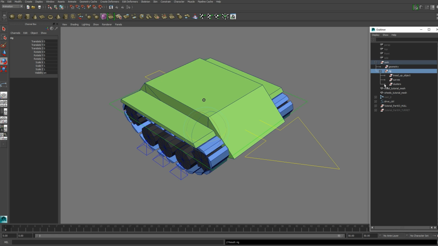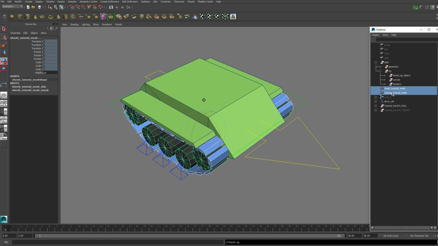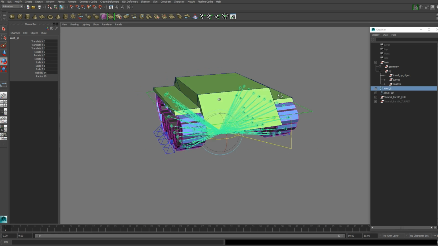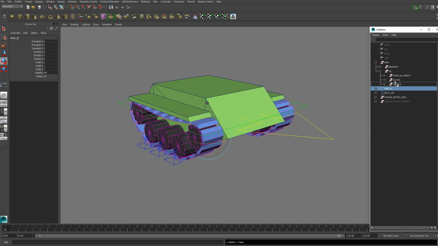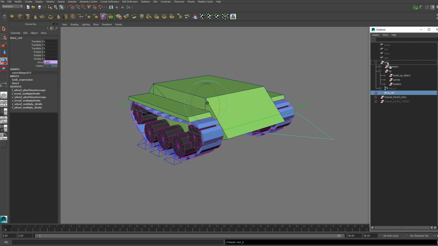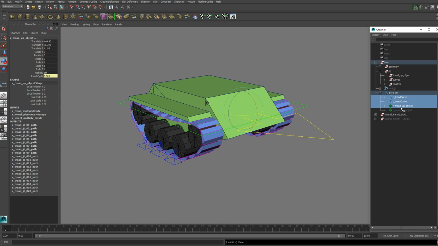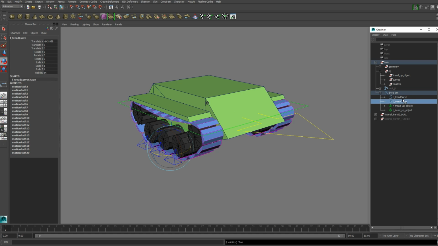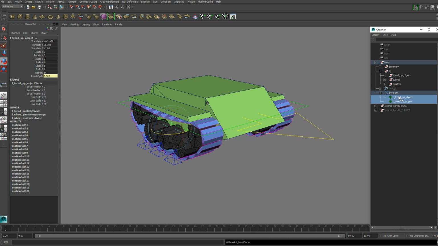Now we have a node structure that we're going to use to keep our scene clean and make working a little easier. So parent the mesh from the previous videos into the geometry group. The root joint, so our entire skeleton, needs to go into the tank group as well, and the drive control also in the tank group. And inside the drive control, we have our curves and locators from our first video. We can go ahead and parent the curve paths to the curve group and our locator up objects into the tread up object group.